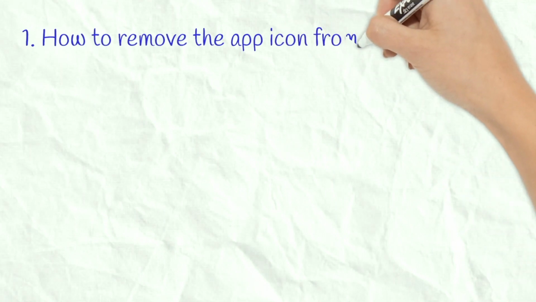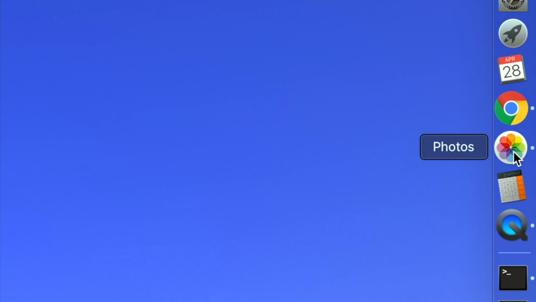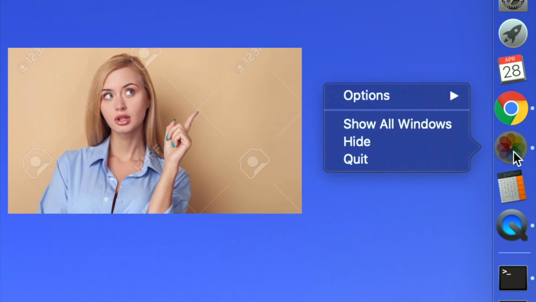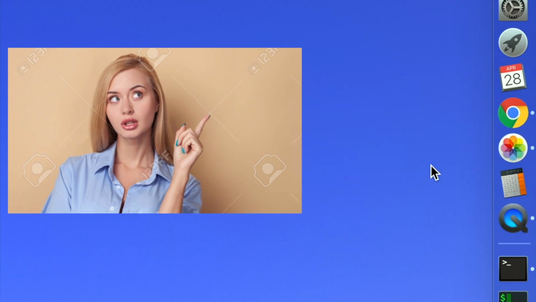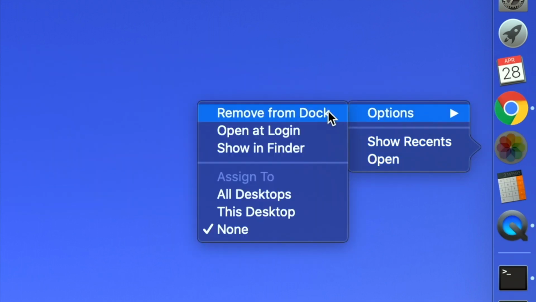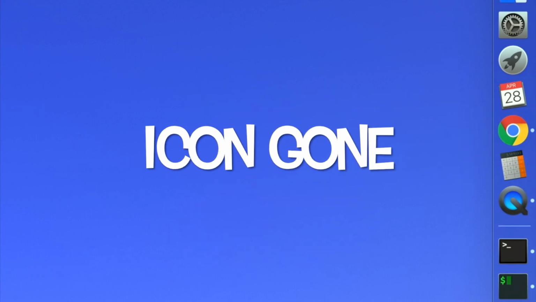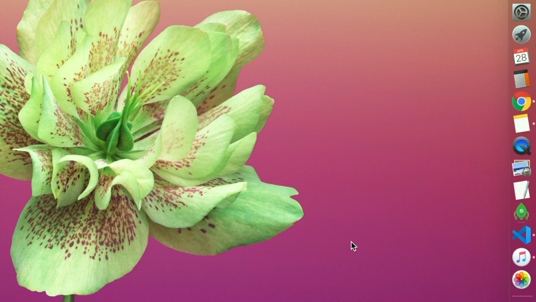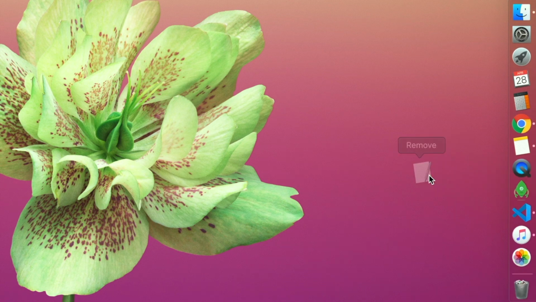Let's start with how to remove the app icon from dock in 1 second. You know that we can do it by clicking on quit. First of all, right click on the icon and then go to the option and remove from dock. The icon will be removed. But the faster way of doing it, I will tell you, is just drag it outside the dock and release it. This is simple way.